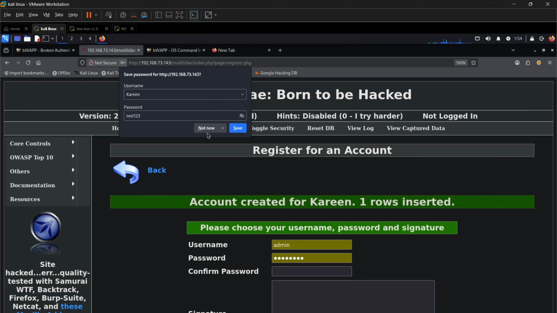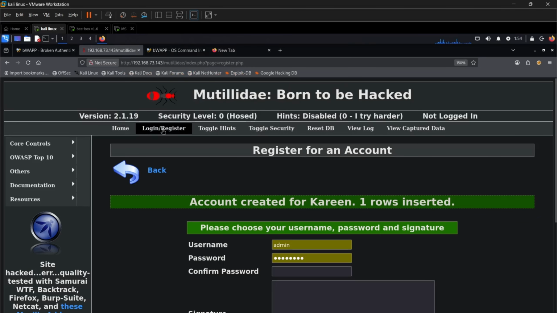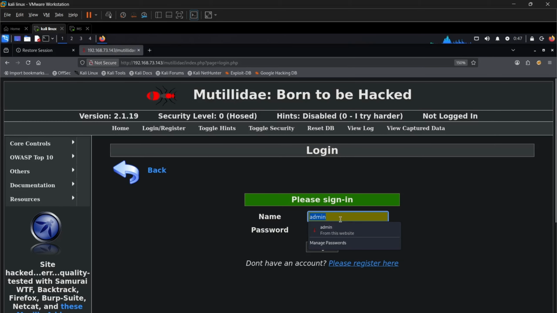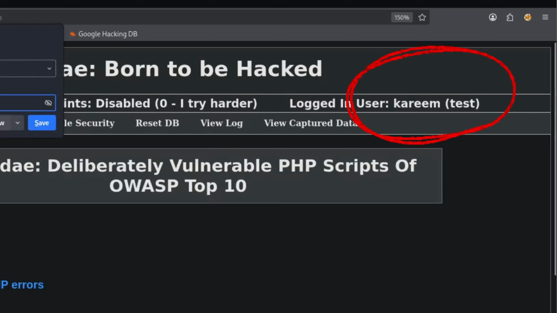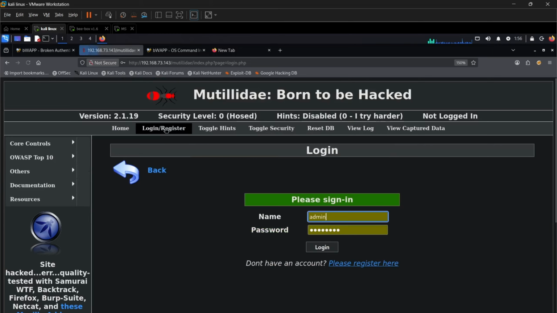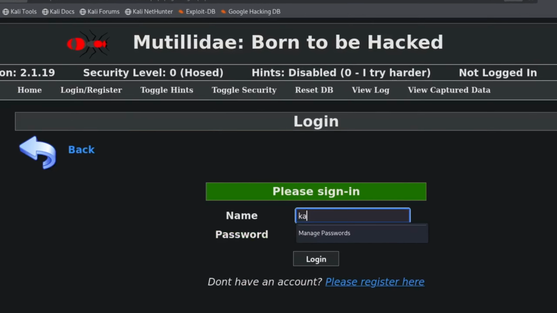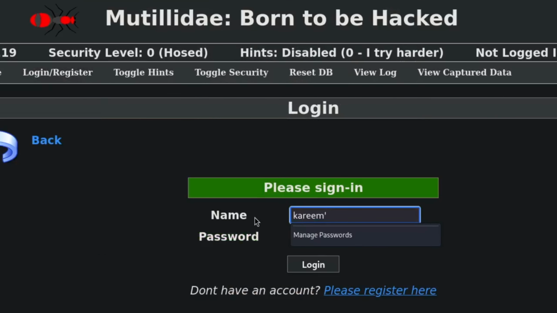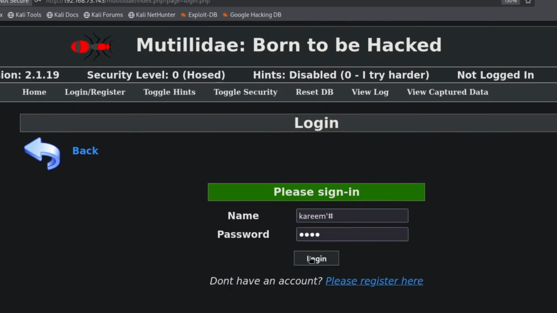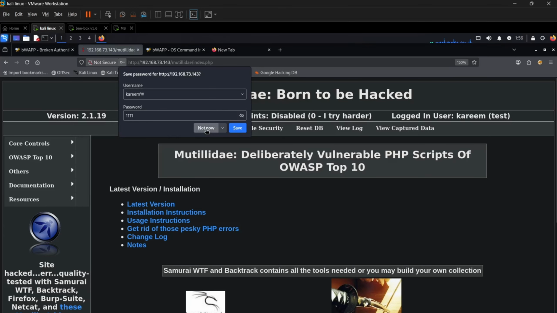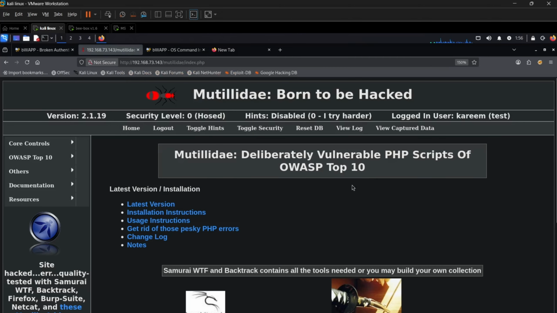To confirm that, first I will log in with this account. I will go to my login and then enter my username and my password. And now you can see my account is successfully created. Then I will log out. Now the fun part. If I type my username as Kareem and single quotation mark and hash, and for the password I put anything wrong like 1111 and hit login, and I'm in. No correct password needed. You can see my username over here.